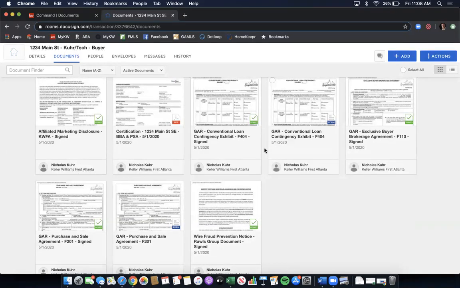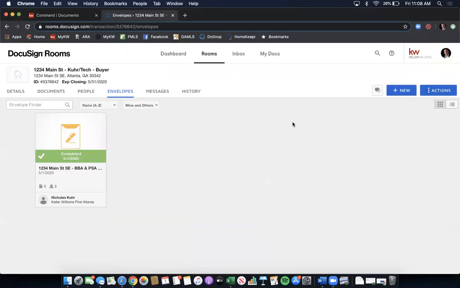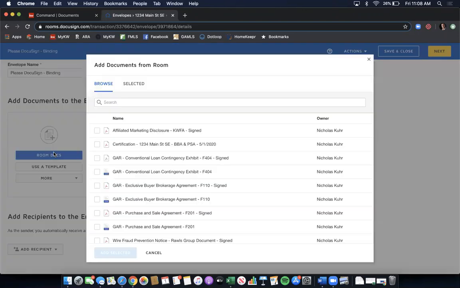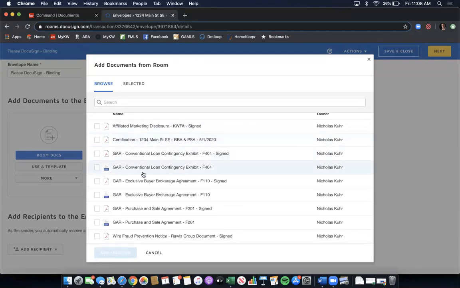And this is just more of a workaround than any type of recommendation. So we'll just click new. And this is just going to be just for me. So room docs, so you would select the document that you want. And now you can see here, we have every single version of our document. So we have the editable document here, but then we also have the one here that says signed.